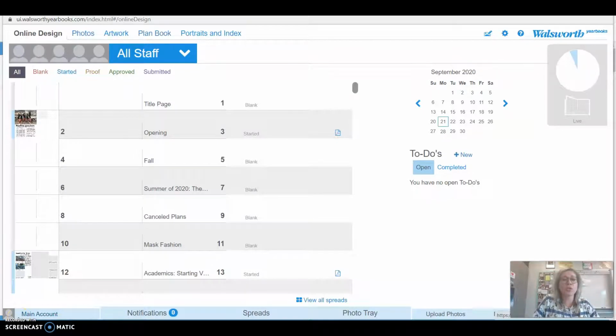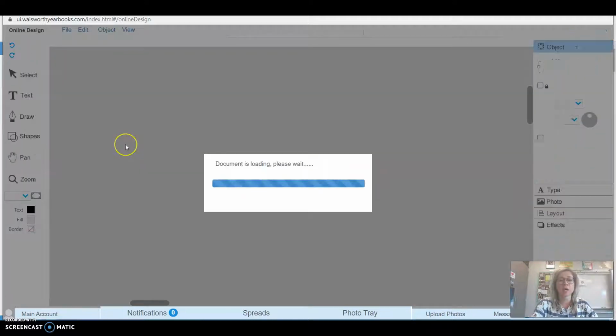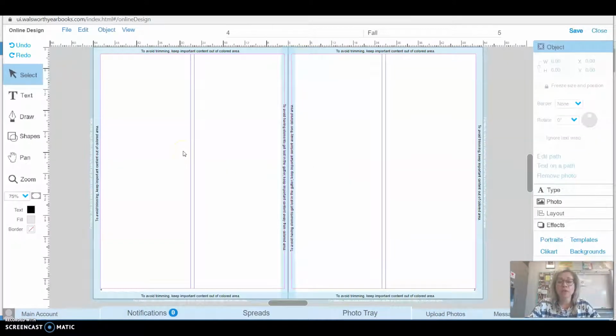Hey guys, a quick tutorial on how to make your fonts awesome by converting your text to a shape. This is just a very easy tool that can really create a big effect. So I'm going to hop into a blank spread here. When you convert your text to a shape, you can manipulate it in more ways.